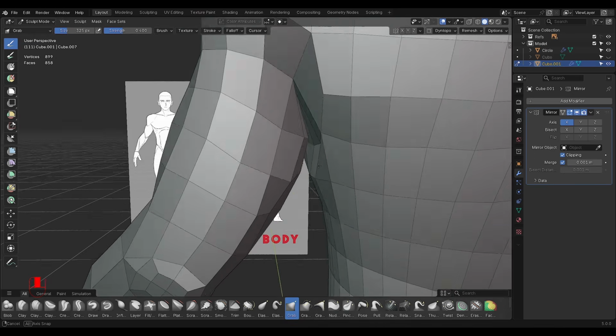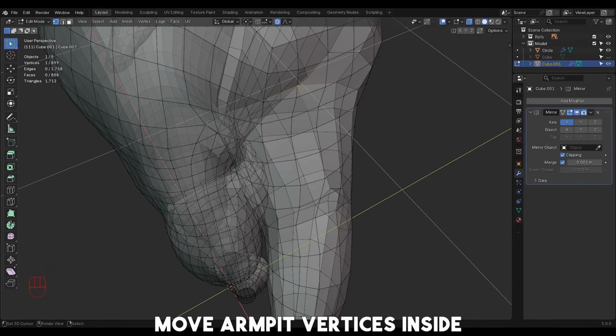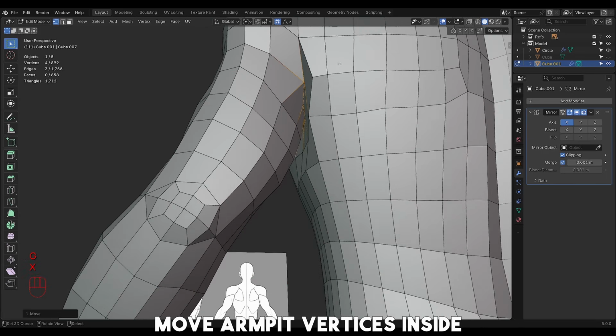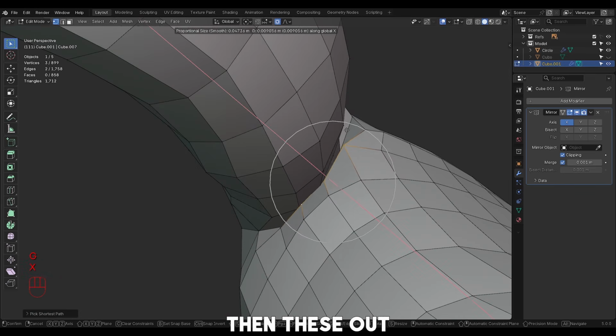The armpit area is very tricky to shape with the grab tool, but it's doable. Don't worry if part of the arm overlaps with the lats, it's okay.